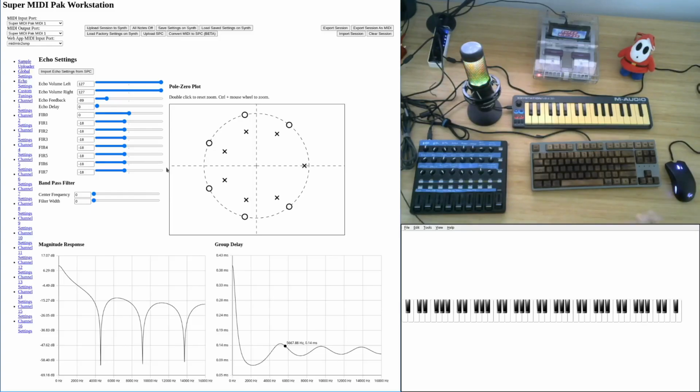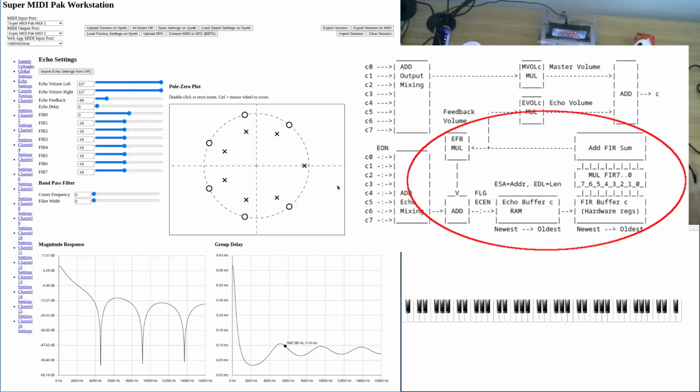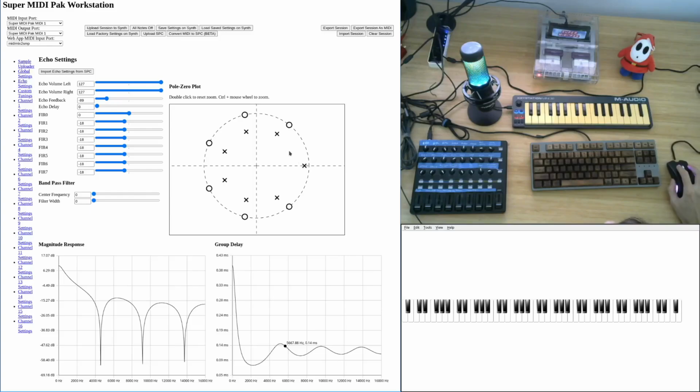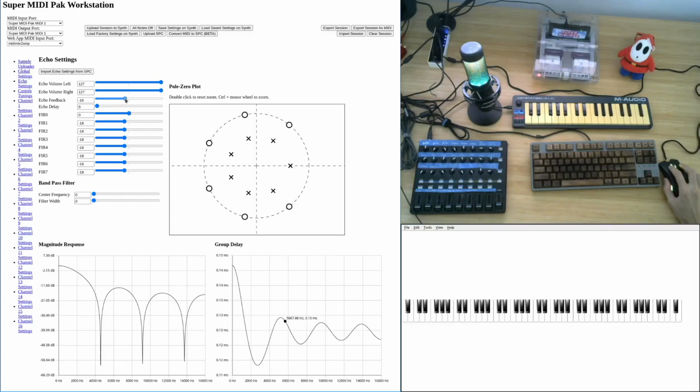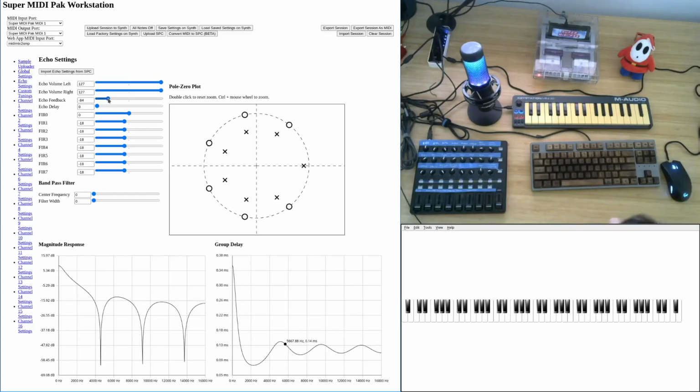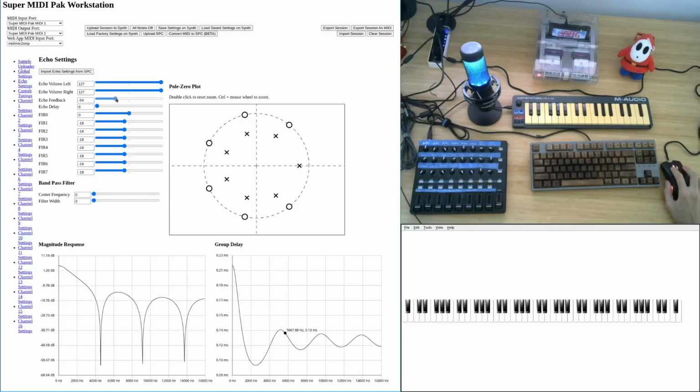Because of the way the SNES hardware is structured, we can't control the poles in the same way that we can manipulate the zeros. The shape of these poles is more or less dictated by the shape of the zeros. All we can really do is modulate how far the poles are from the origin of the pole zero plot. And so the nice thing about the Echo Designer tool in the web app is that it at least shows you where these poles are going to be. And that'll give you an idea of how the feedback will modulate the magnitude response of the filter.